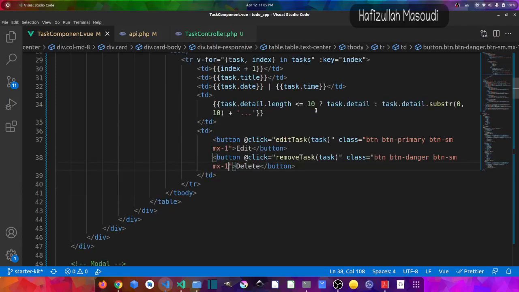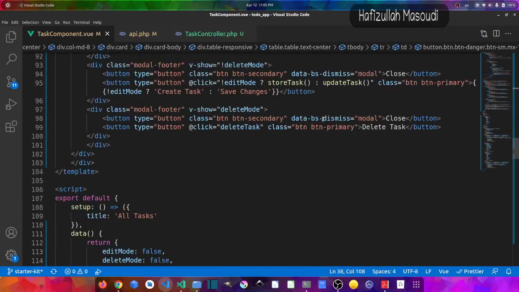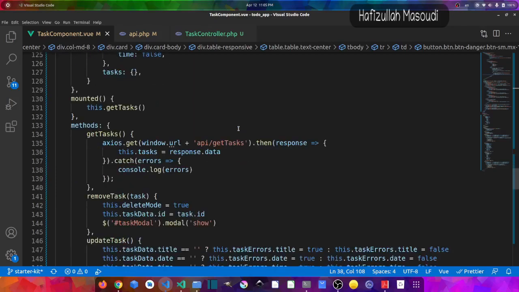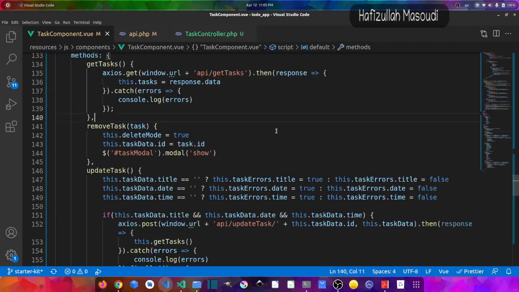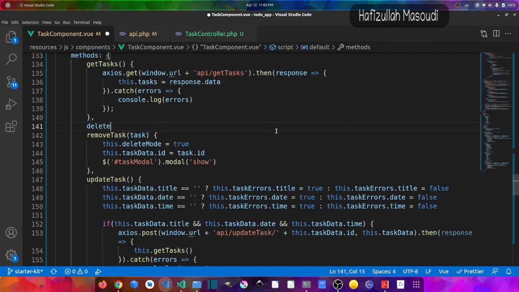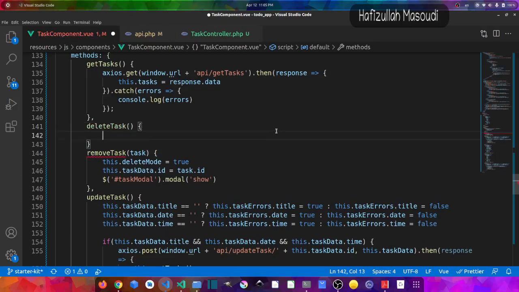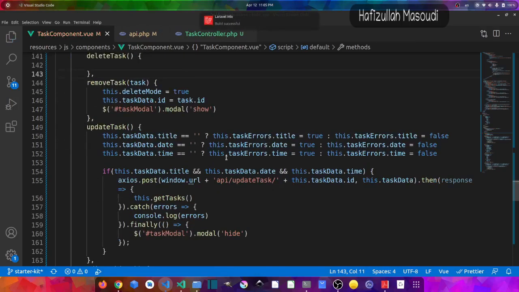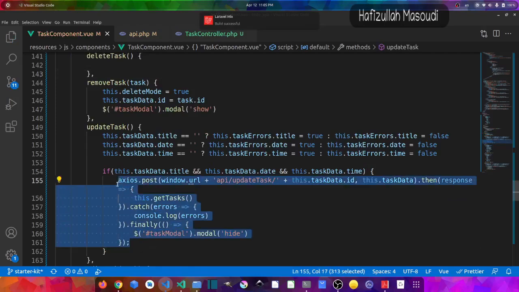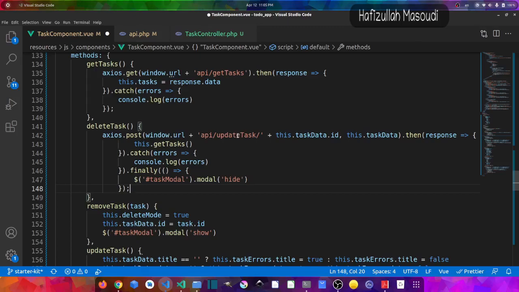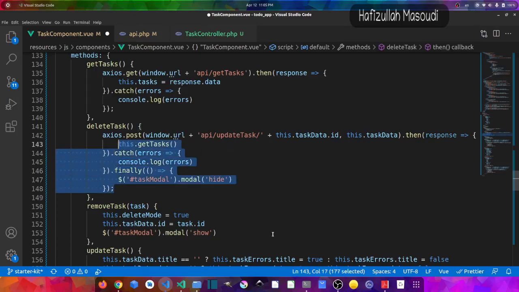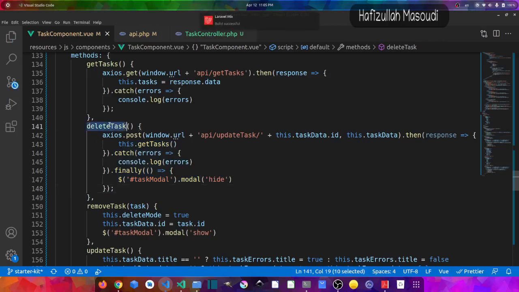So let's get back to the text editor, and now we want to create this delete task function. I will create it before this remove task. So in here, let's say delete task, and I will copy the function from the update. So let's copy it and paste it here, and I think everything is good to go. So we are sending to the URL, but the URL should be delete task, and we want the task ID, but we are not sending the task data. So let's remove it, and then we are updating the tasks list, and then we want to hide the model.